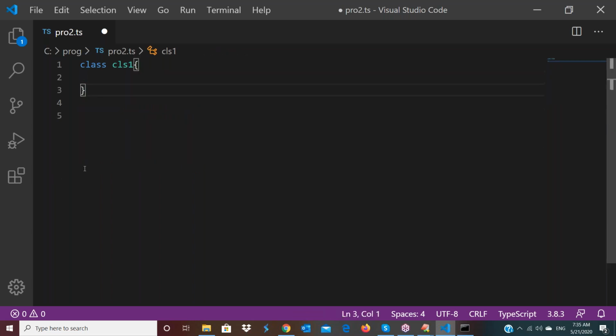Can we overload the constructor? Yeah, we can pass the arguments. By passing the arguments, you can overload the constructor.